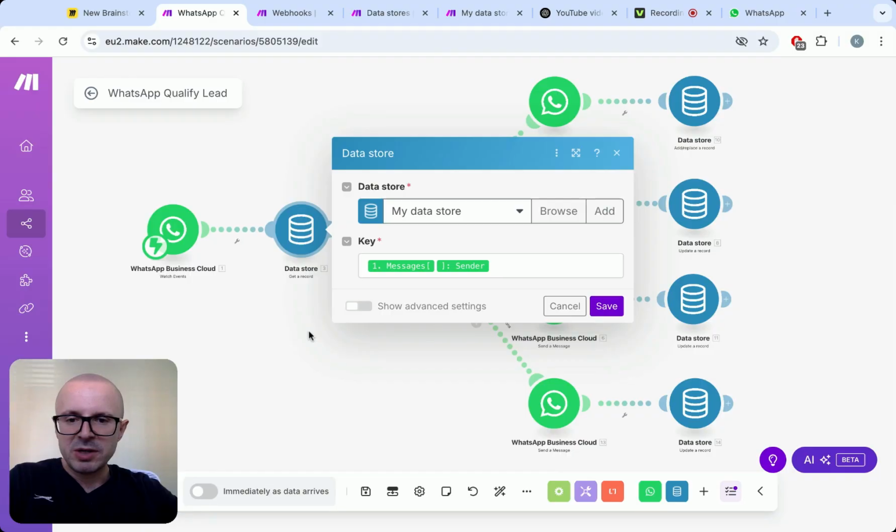Going back to our make.com scenario, this second component is called data store get a record. So what we want to do in this case is check if we have any record for this person who is sending us a message, just so we know how to proceed or what questions we need to ask. So what this is going to do is a lookup based on the person's phone number in our data store. And if there is a record, then it's going to get all the data for this phone number.